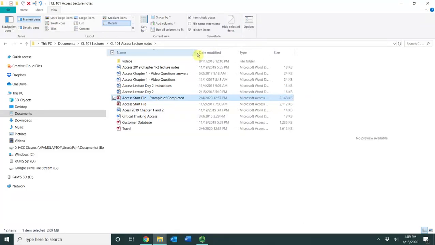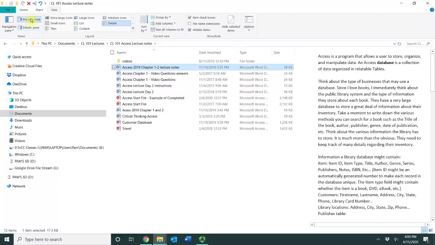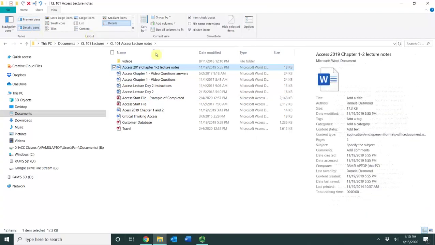A couple of other cool features: if you want to preview what a file looks like, you can select the file and you can choose this button right here, which will open a preview pane, and you could preview the file before you even open it up. The detail pane would instead just show the details of the file and when it was actually created. I'm going to go back to preview.